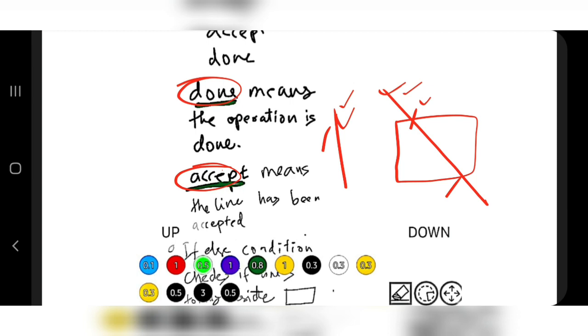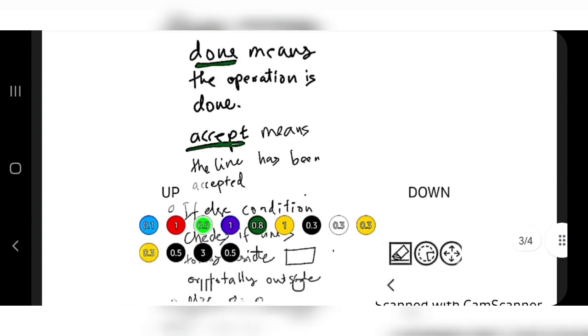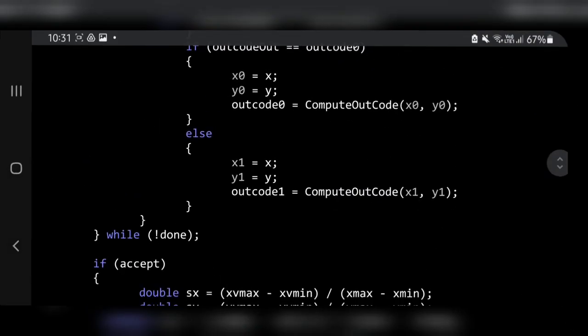Only two variables are used in the Cohen-Sutherland algorithm, done and accepted. Done means the operation is done on the line. Accepted or rejected means you have accepted the line if it is passing through the plane. You have rejected the line if the whole line is passing outside the plane. Okay, that's all the two variables are used for. Now let's see what's further.